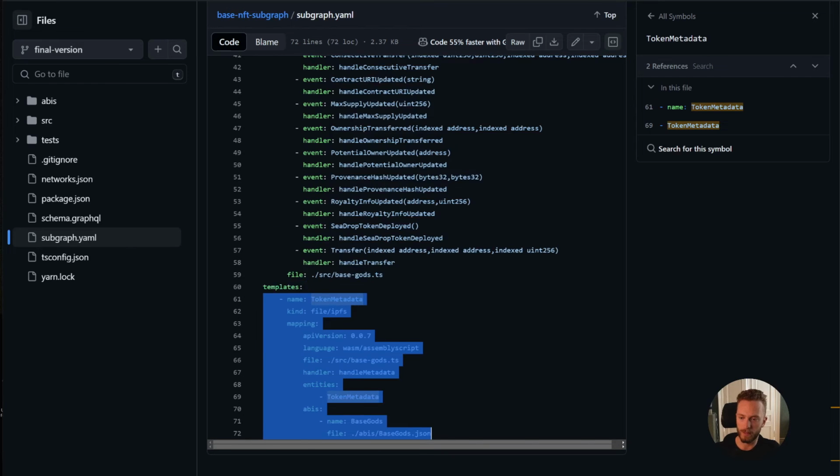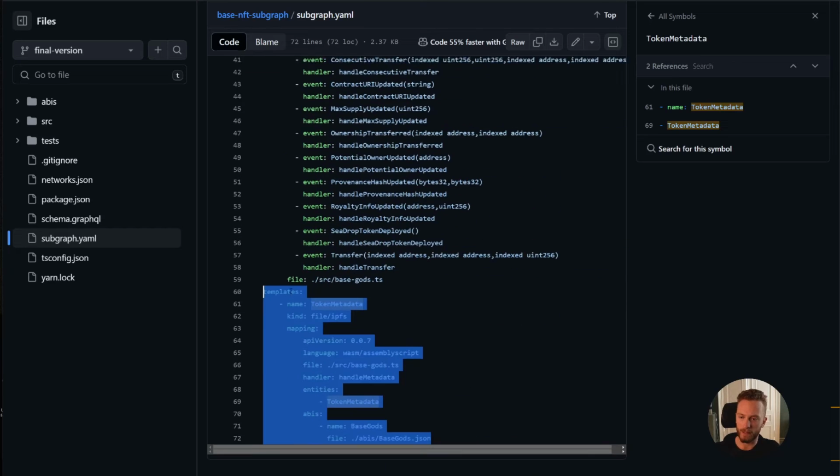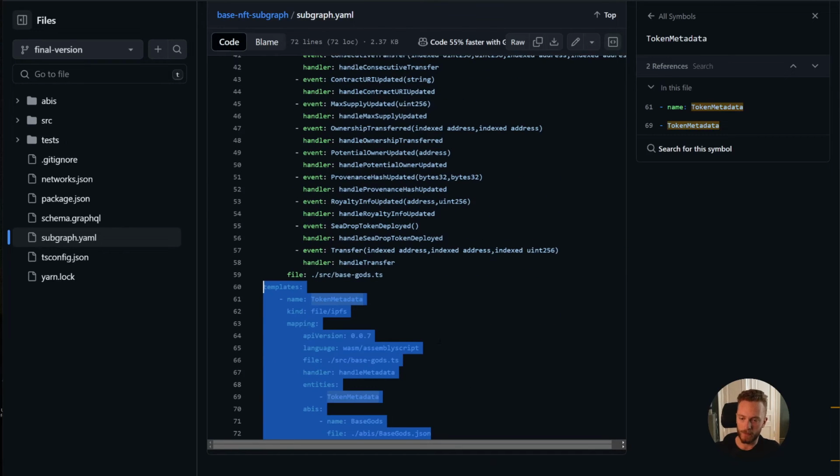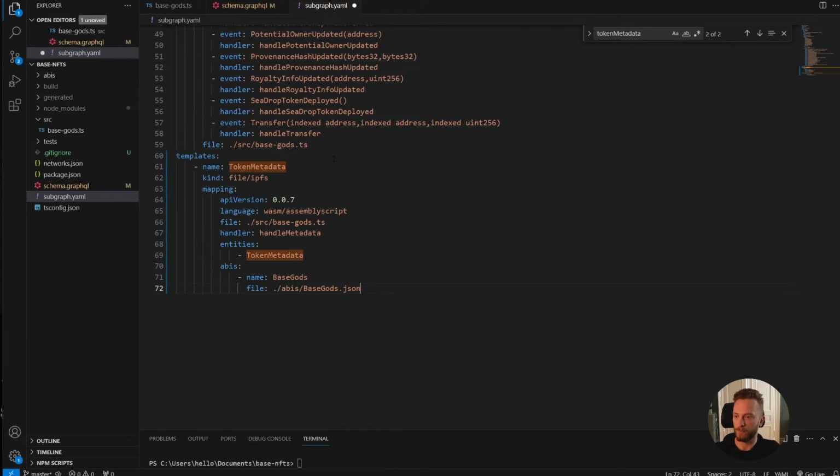So we're going to copy this template part. The rest can remain the same because we're not introducing any new event handlers. So you can just copy that template part and go into your subgraph.yaml, and at the bottom here, paste that in like so.